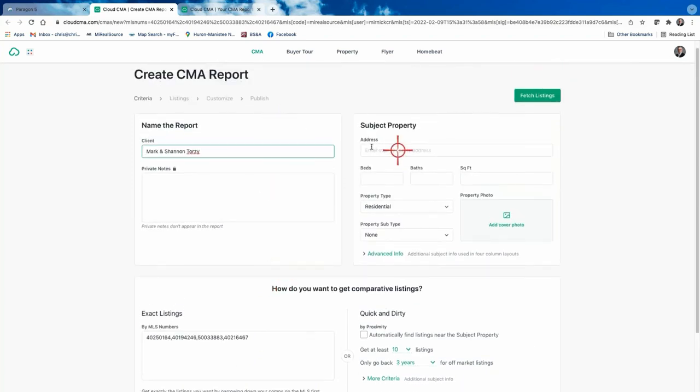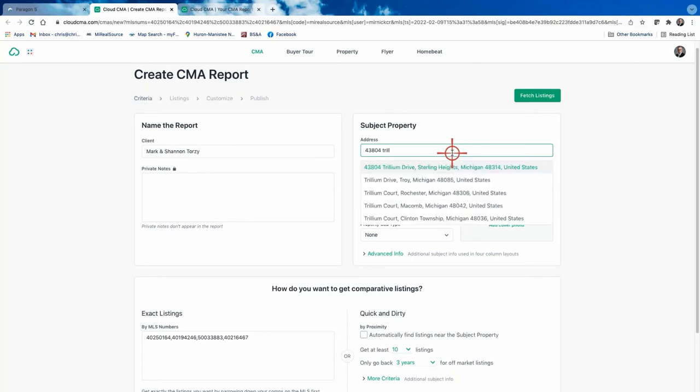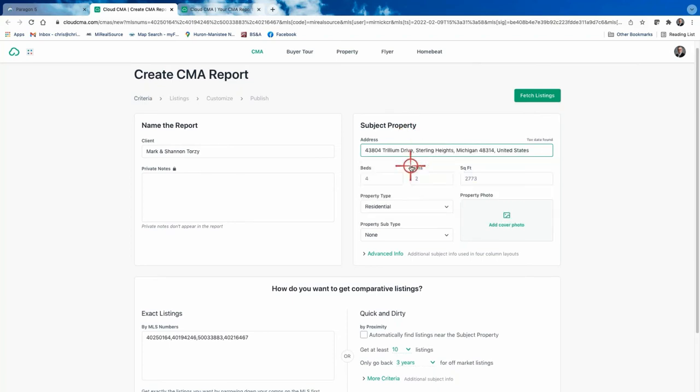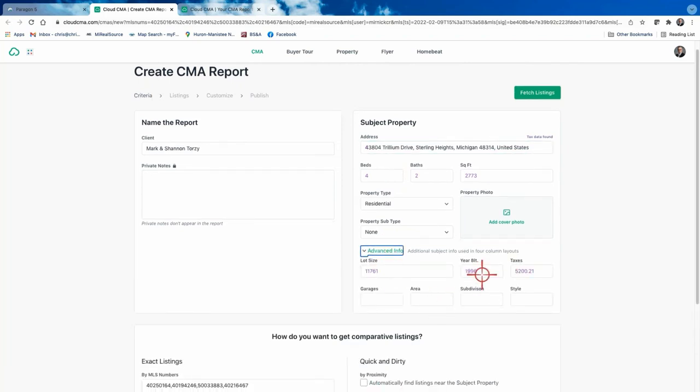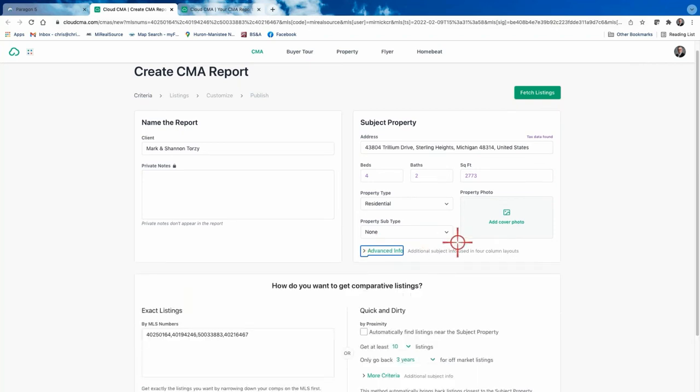So once you get that put in, your property address, and as you start typing, it does auto-populate in most cases for you. You click on that, it gives you 4 beds, 2 baths, the square footage. You could do some advanced info if you wanted to. You can fill in this if you feel it's necessary. I don't typically do that.